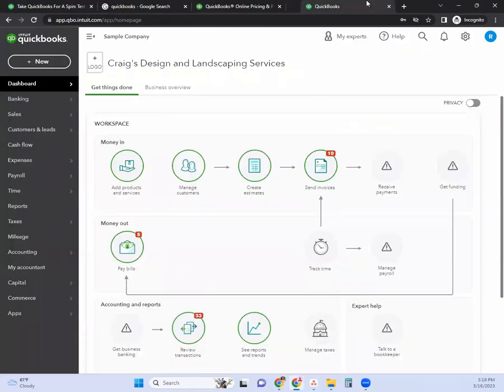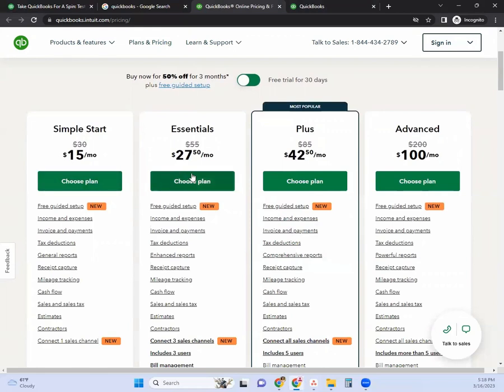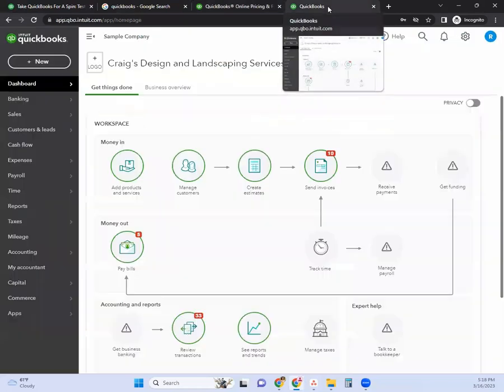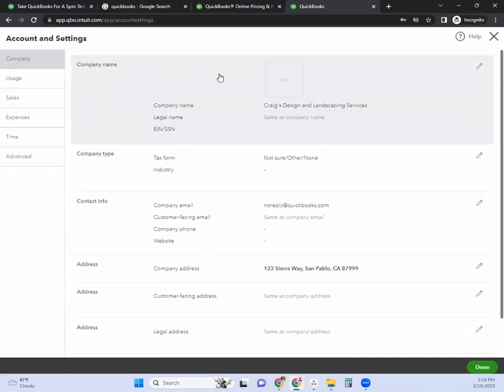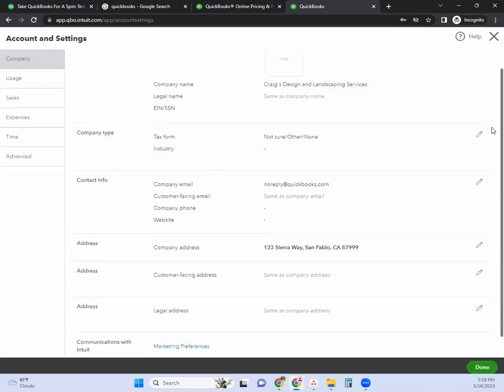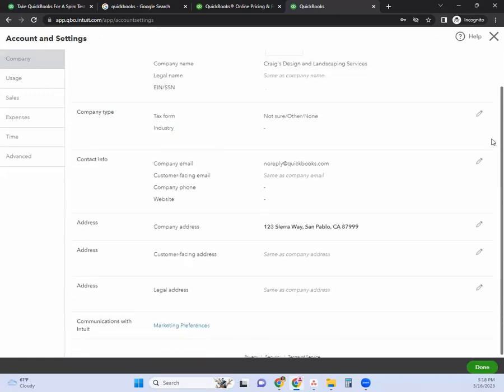So I already have the test drive version open here. Now, a couple of things that QuickBooks is going to ask you: once you select whichever plan you decide to go with, QuickBooks will have a separate screen, and you basically have to enter all of your company information. So be prepared for that, because if you go to the account and settings, this is really all the information they're going to be asking for. And if you're not familiar with it, it could take a little bit of time.